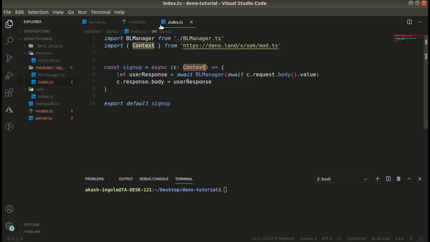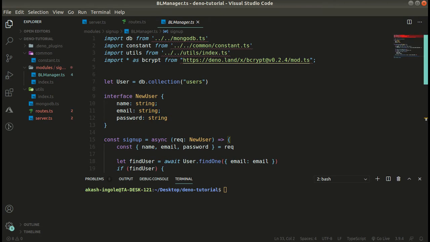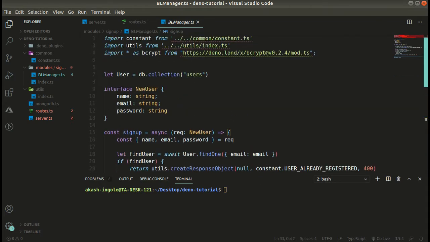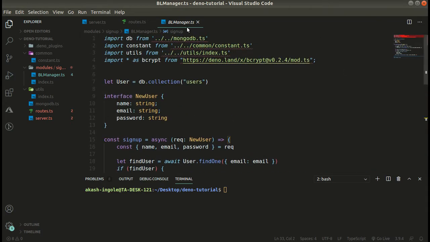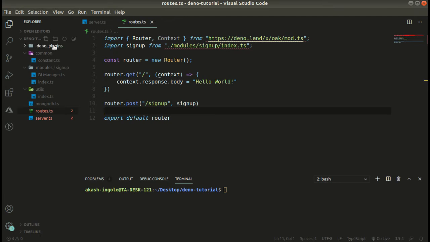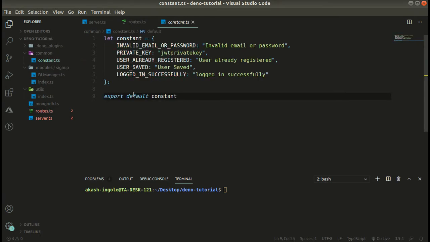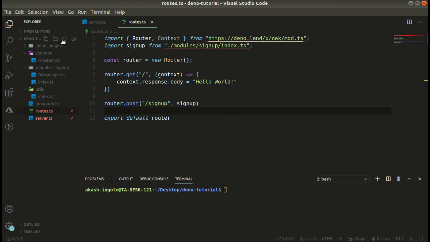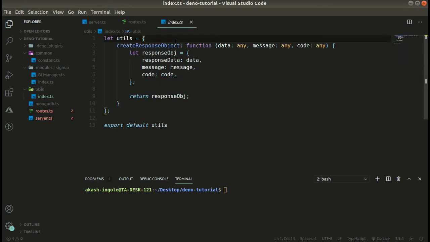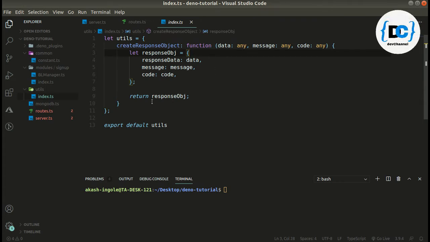And from here we are going to send the request to this business logic, our manager file, and here we will do all the coding. All the logic part will go in this business logic. And what else? Yeah, this is a small constant file. All the constants are written over here, like you can see, invalid email or password, our private key, everything. And one more thing, this is our small utility function where we parse our response. We format our response as we want.